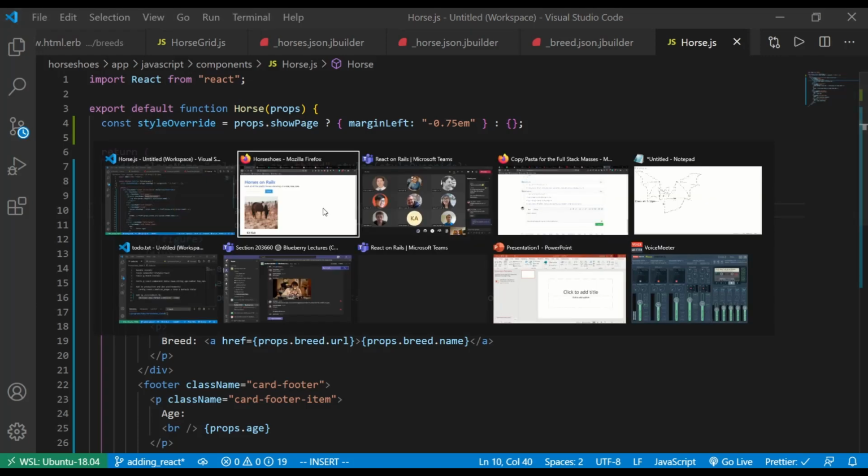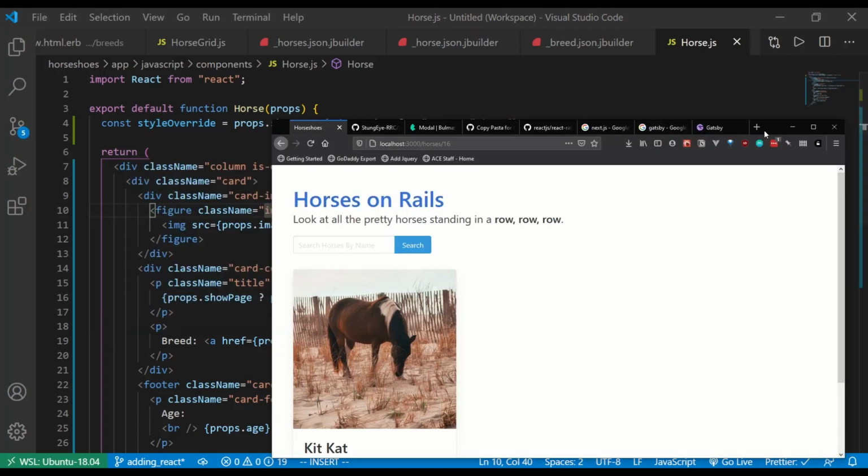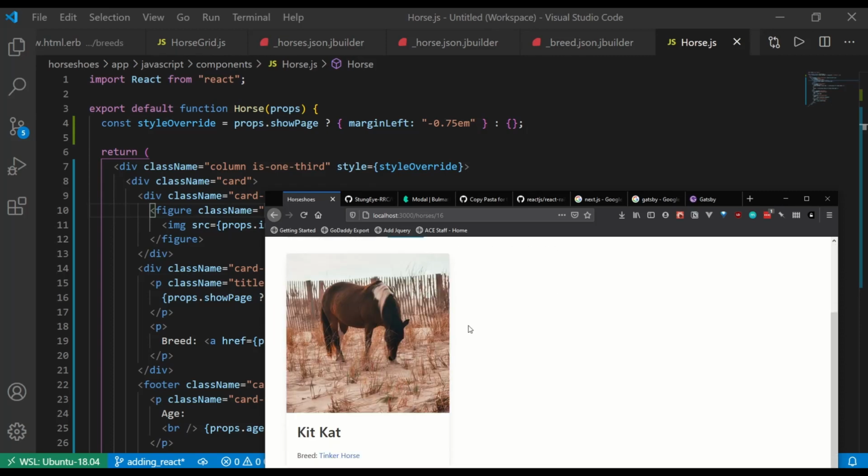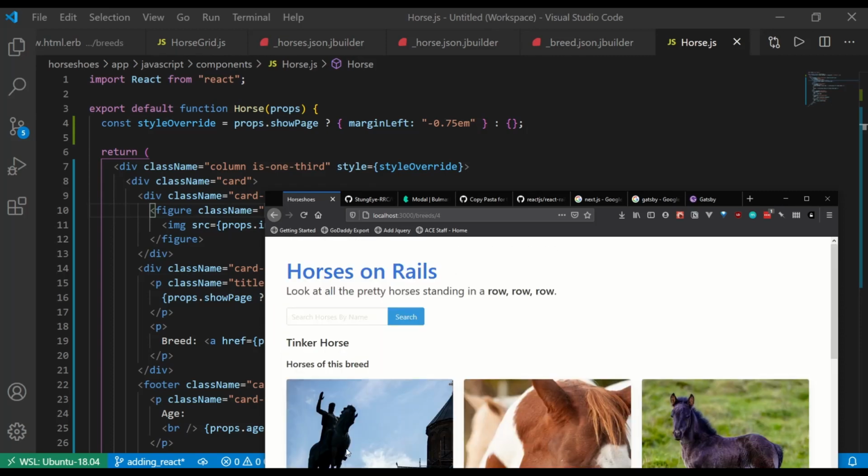And let me just see if that fixed things up. Oh, it did. Look at that. Look how nice it lines up. That just makes me so happy. And then if I go back to Tinker Horse here, it's lined up as well.